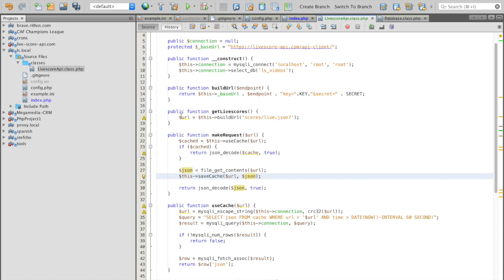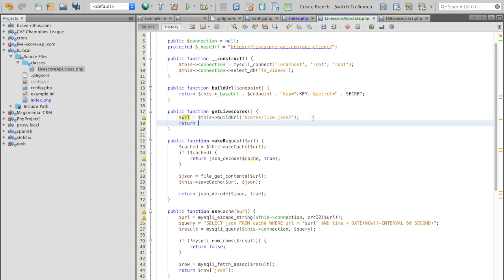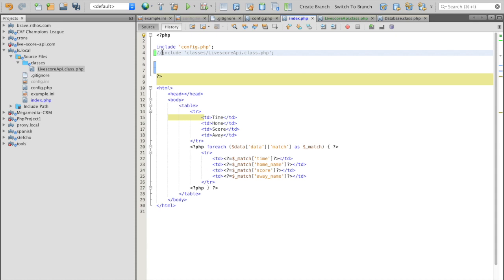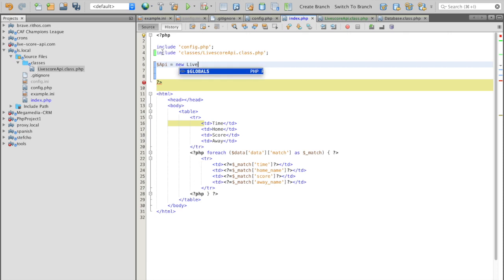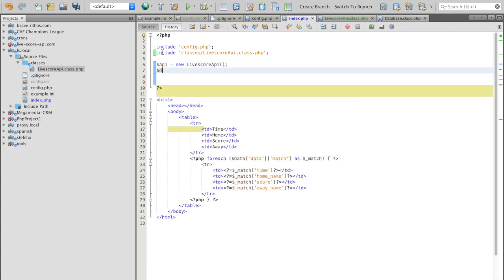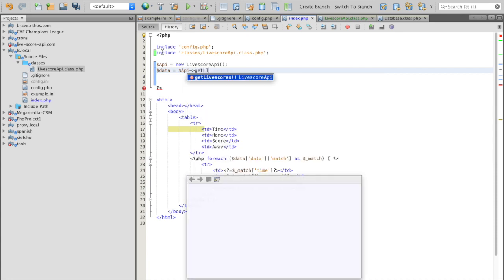And the final step is that get live scores, after building the URL, just transfers the response from make request to the cover. And who is the cover? The cover is index.php. Here we can include our new class, make it an official object here. And now our data will be using get live scores instead.